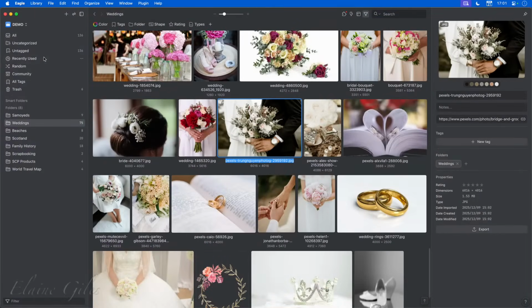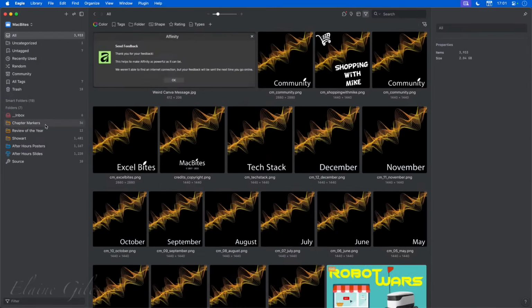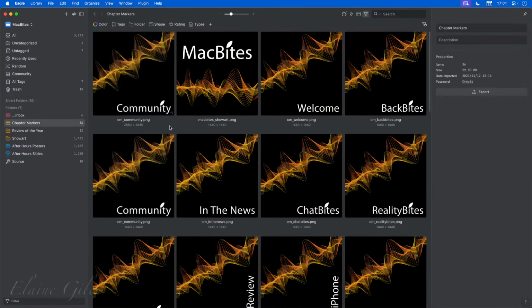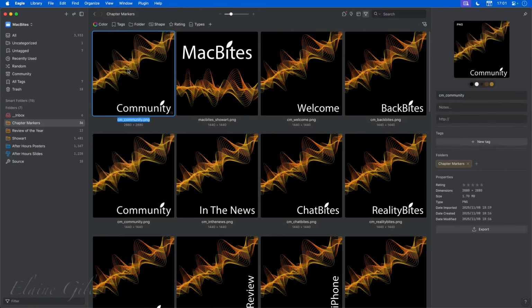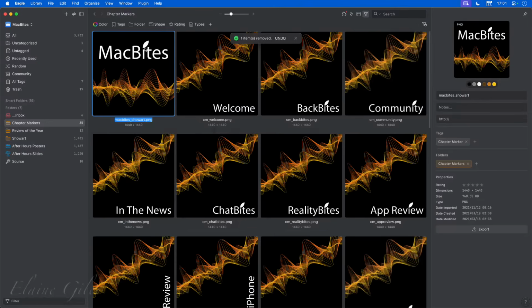Right. We need to see the MacBytes one, which is in here, which is our chapter markers. Right. Our chapter markers for MacBytes in here. I don't know why that one is there. I've got 2 community ones. Who knew? Let's get rid of it. I shouldn't have 2 community ones.